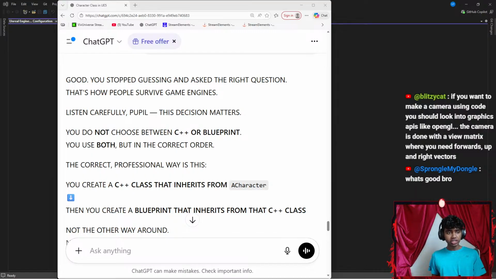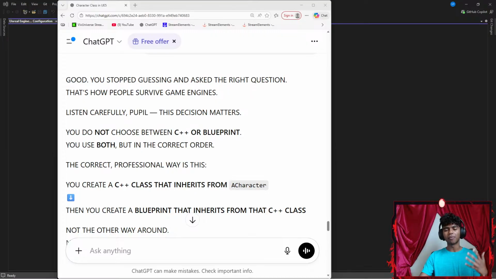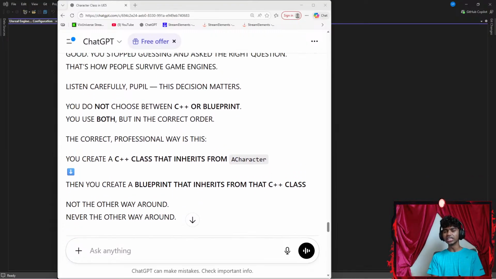If you want to make camera using code, you should look into graphics APIs like OpenGL. The camera is done with a view matrix where you need forward, up, right vectors. Honestly, yeah, eventually I will be going over cameras and all that, but first I want to work on key controls and moving my player using my keyboard buttons.